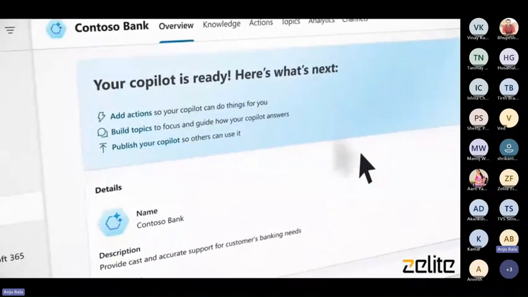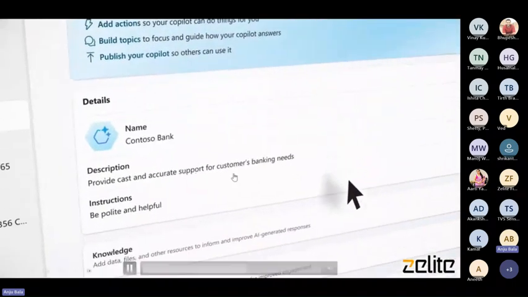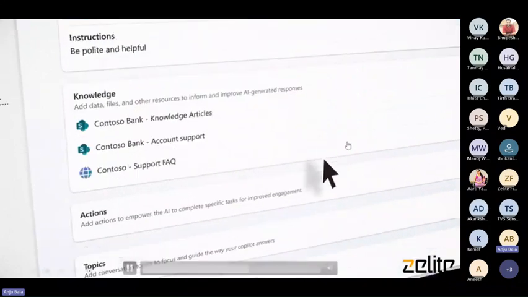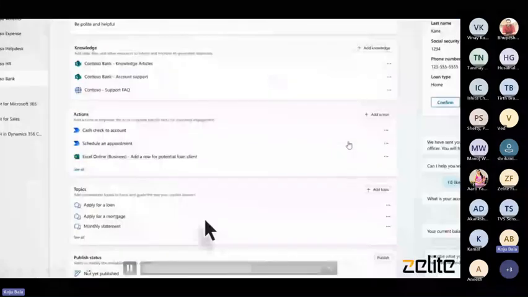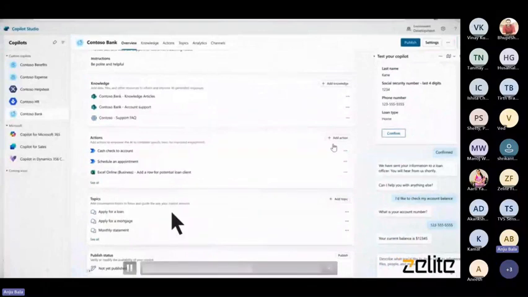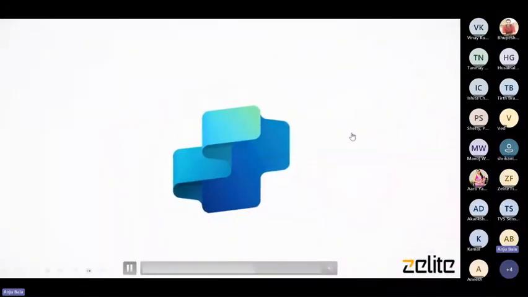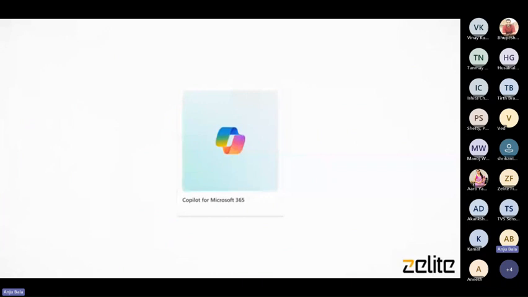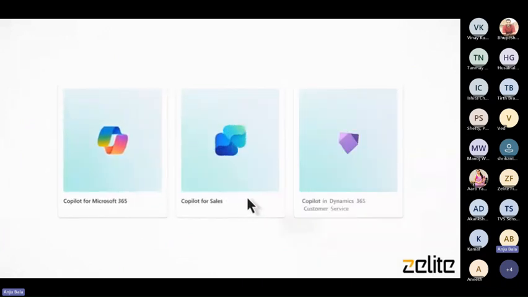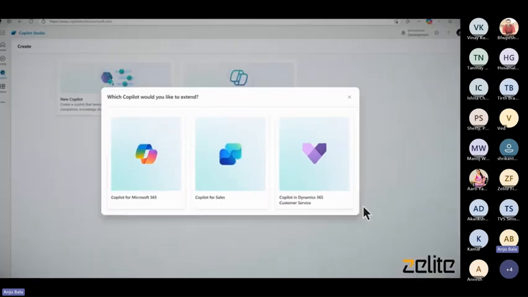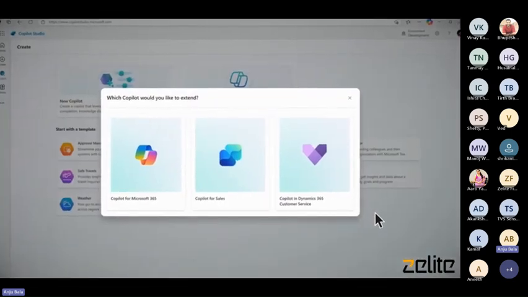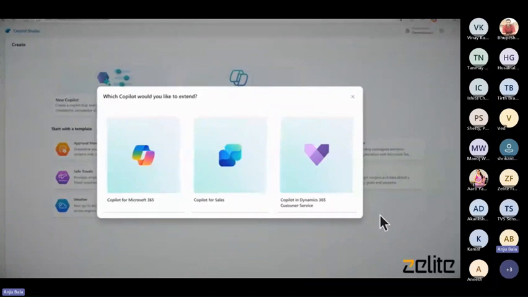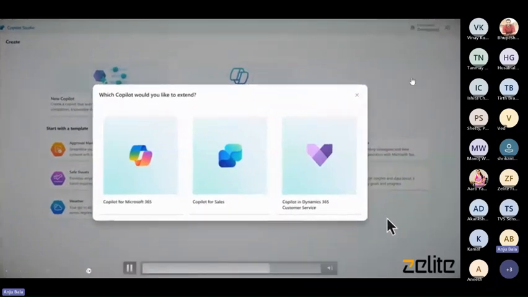Copilot authors no longer need to build and curate hundreds of dialogues for every question a user may ask. Just add your knowledge, your actions, then your topics, and your Copilot will do the rest. Copilot Studio can also extend and customize Microsoft Copilots, like Copilot for Microsoft 365, Copilot for Sales, and Copilot in Dynamics 365 Customer Service, enabling personalized, company-specific use cases with access to back-end systems that Microsoft Copilots don't have existing access to.